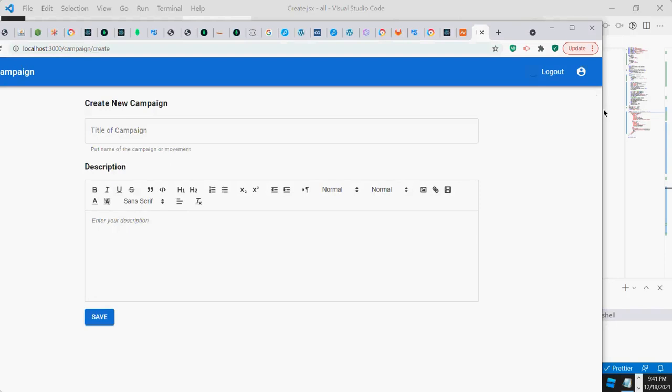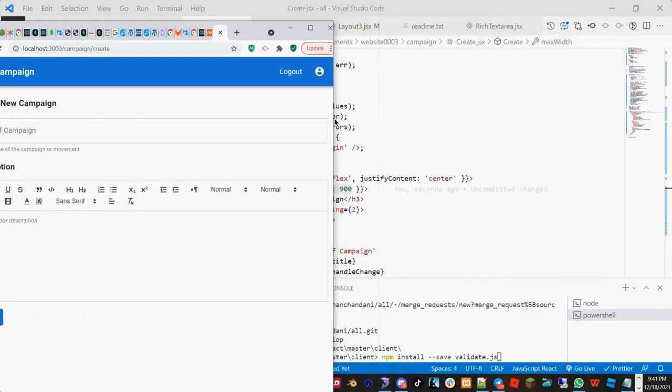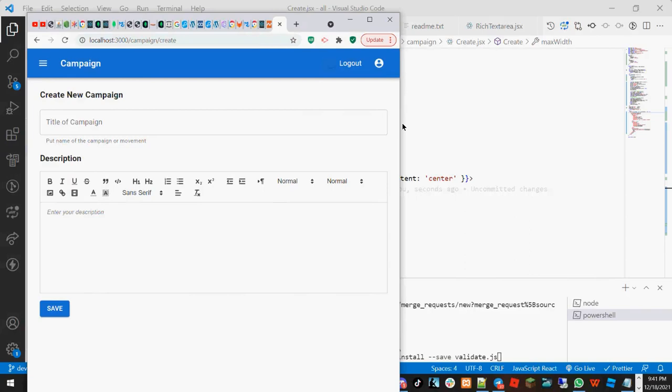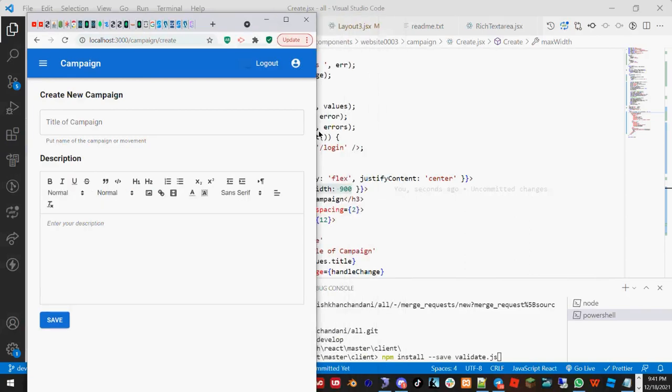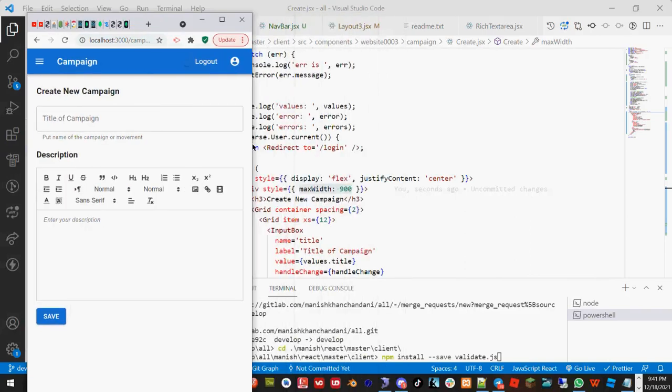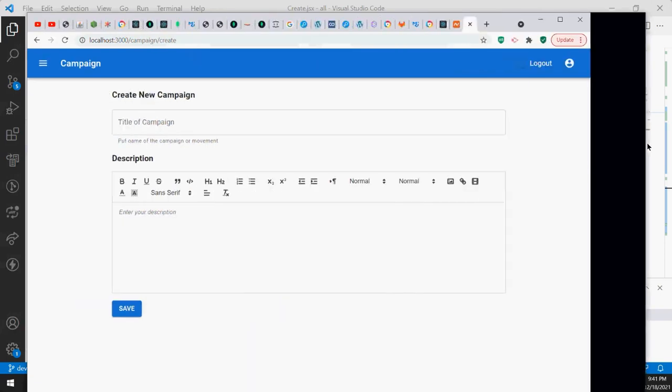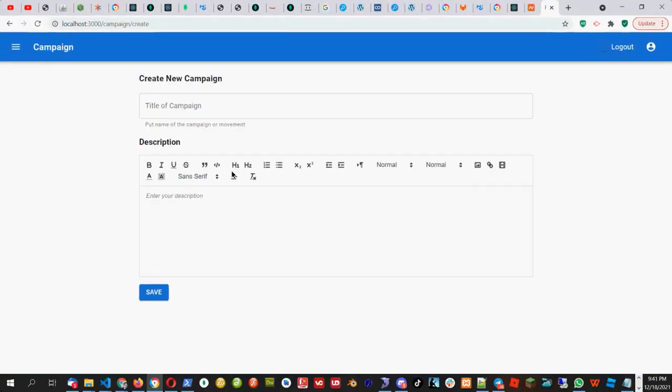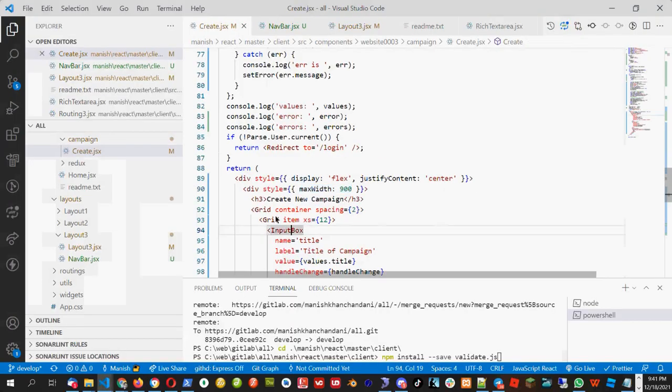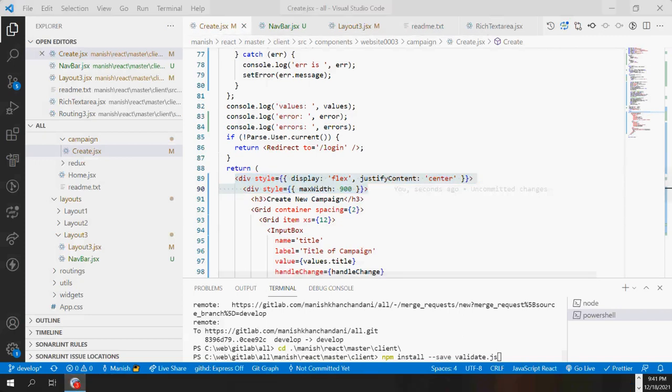If I try to reduce the size, it is reducing also because it's responsive. But maximum it is going 900. Okay, that was the purpose of this one. So just do these two changes in this create.js, then we are done.